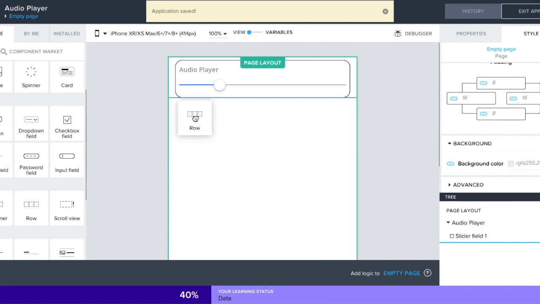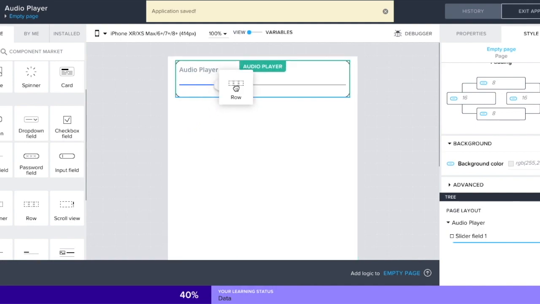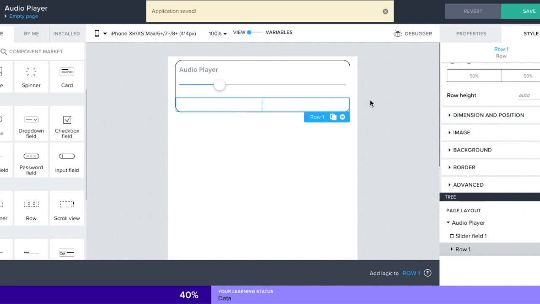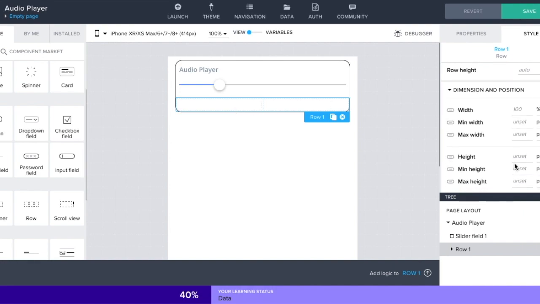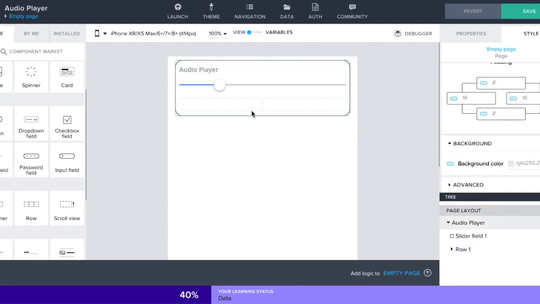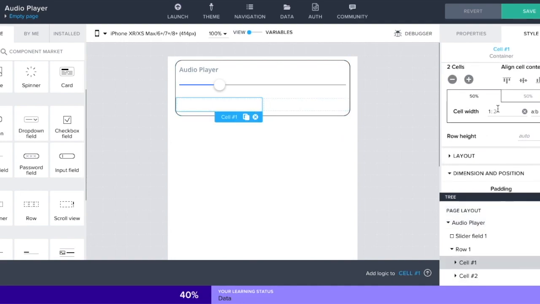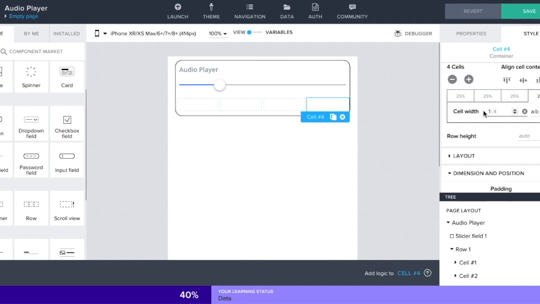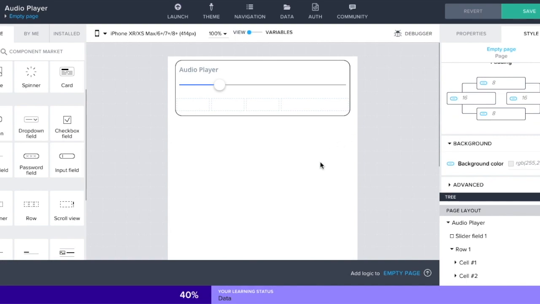Now for our buttons we will add a row component, and maybe we won't change the margins right now. We'll add 4 cells, and the last cell the ratio will be 2:5.